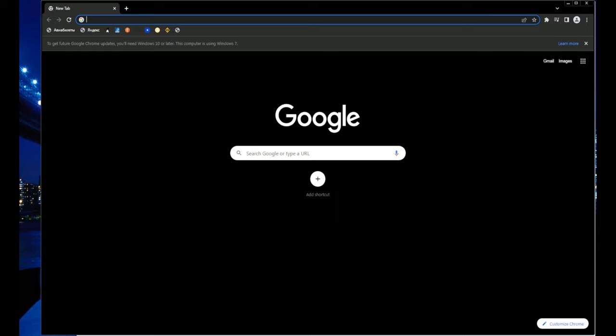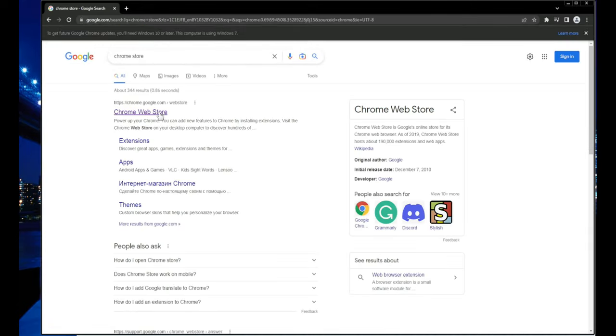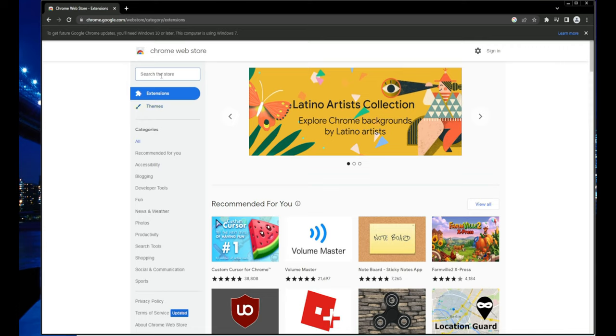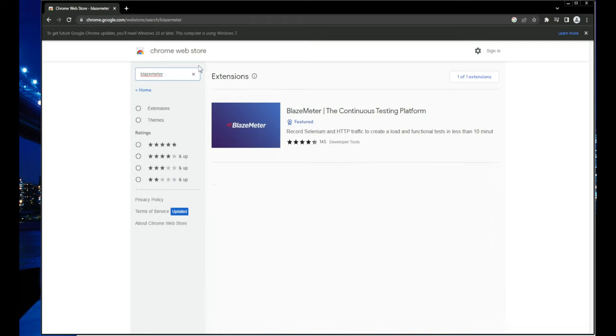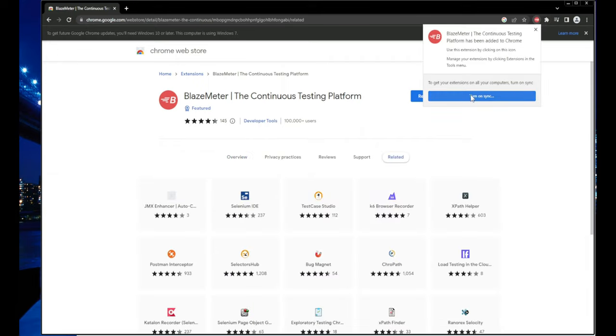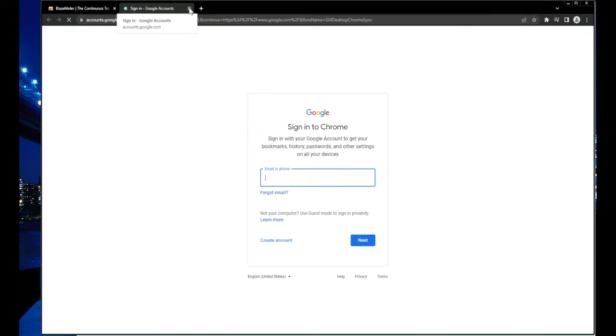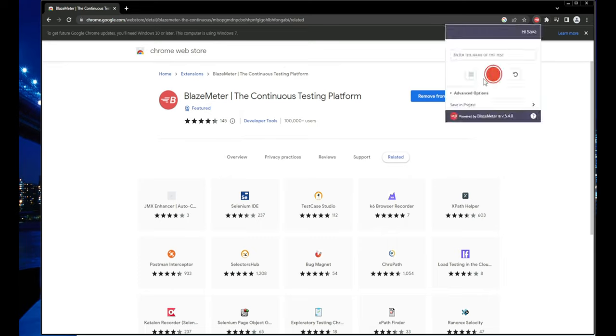So let's go to the Chrome store and download BlazeMeter. In this playlist I already have a video about BlazeMeter, but it is more introductory, though also useful. I am registered with BlazeMeter, but you need to do this, otherwise you will not be able to download the file in the required format.